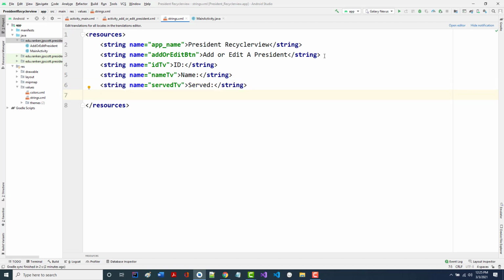And finally, the last one is going to be URL TV, and it's just going to say URL. So what I'm telling you is we're about to go in and set this up so that it has 4 different text views. So it'll be ID, then name, then served, etc. All make sense? All right.